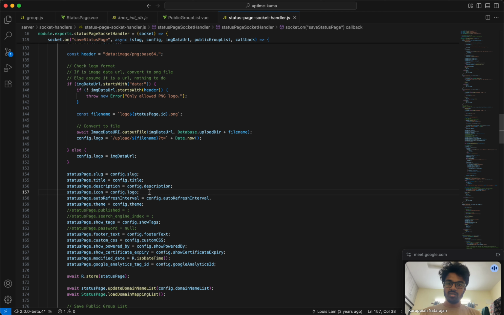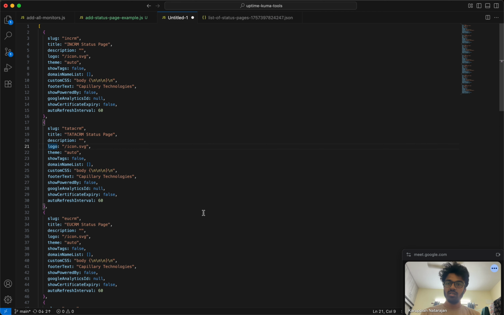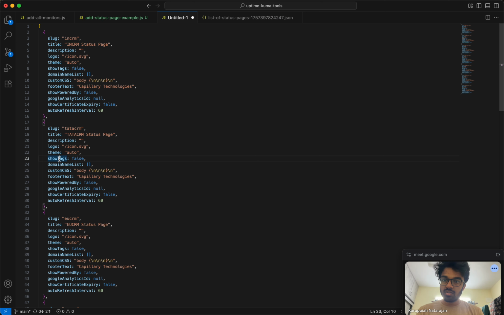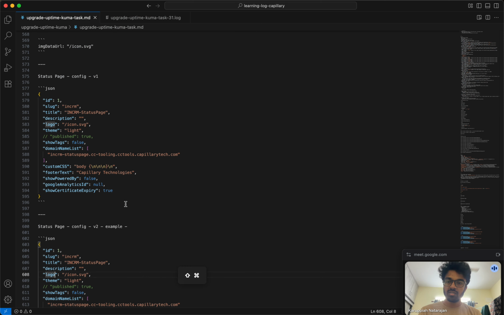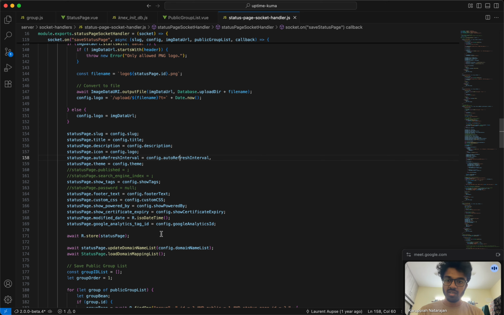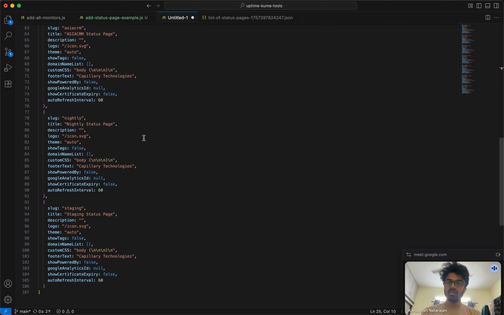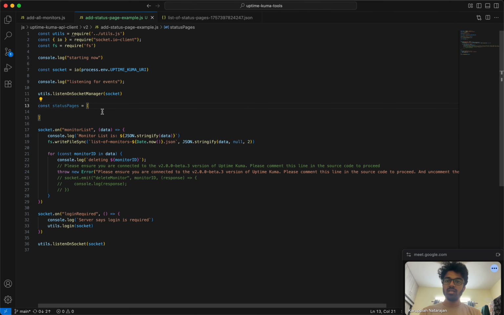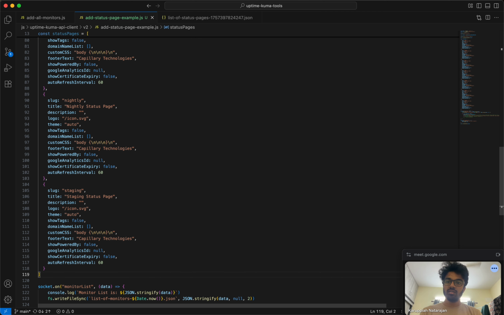So logo, and then auto refresh interval. We have that, yes. Theme we have done, description we have done, and show tags, footer text, custom CSS. Show tags, footer text, custom CSS. Google Analytics ID, show certificate expiry, and this they'll automatically take, and that's it. Cool. So I think we have a good list of stuff ready. I'll just put this in here, right?